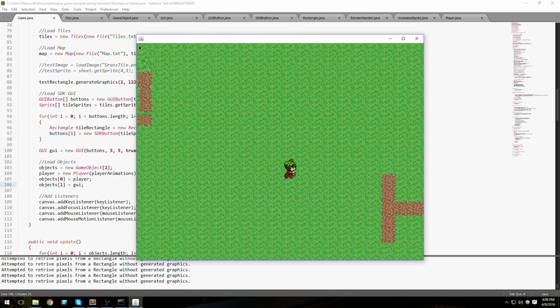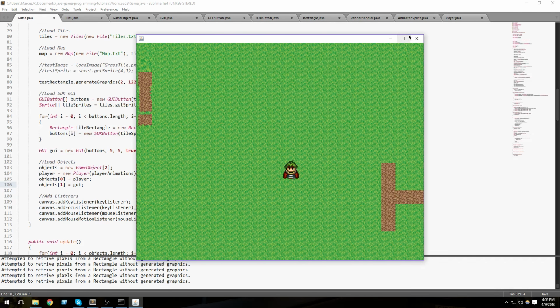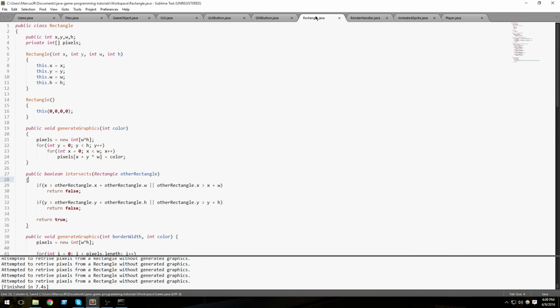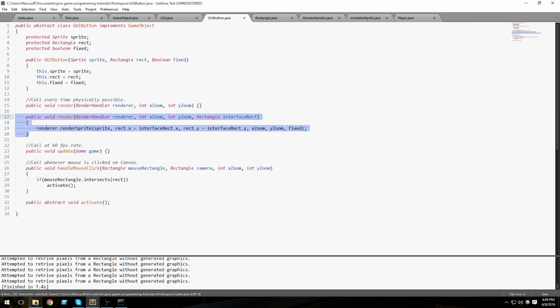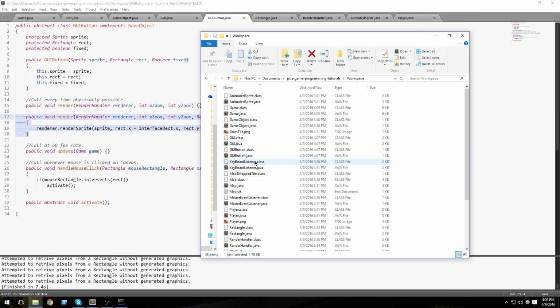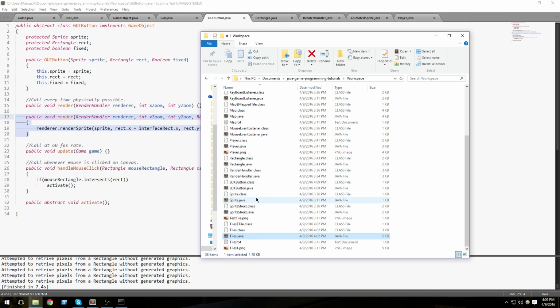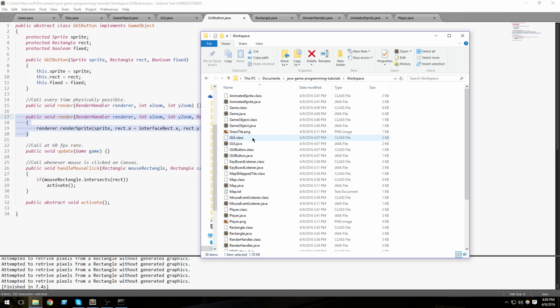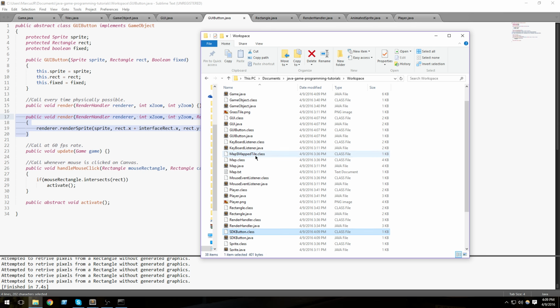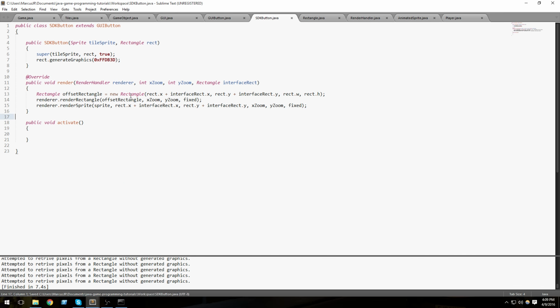So now here's the other thing. That looks a little bit confusing for us. Remember how we have all those rectangles that apparently are without graphics. I actually closed out of that. Let me go back to SDK button, wherever the heck that is. There it is. Okay. I just realized another problem. We're not copying over the pixels from the other rectangle when we're creating this offset rectangle.